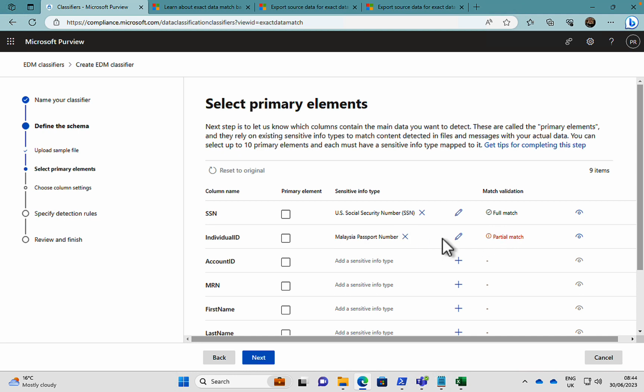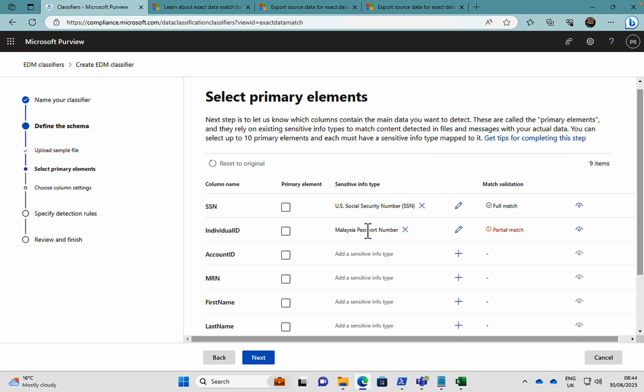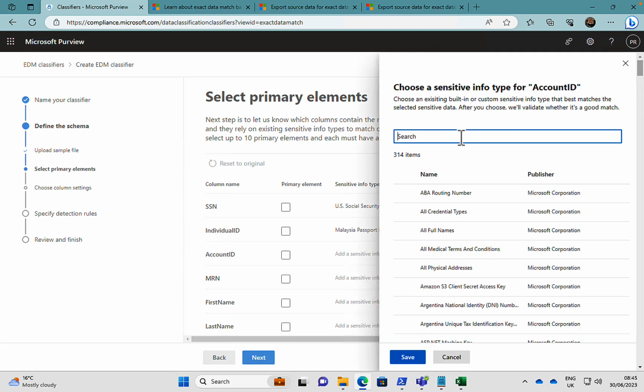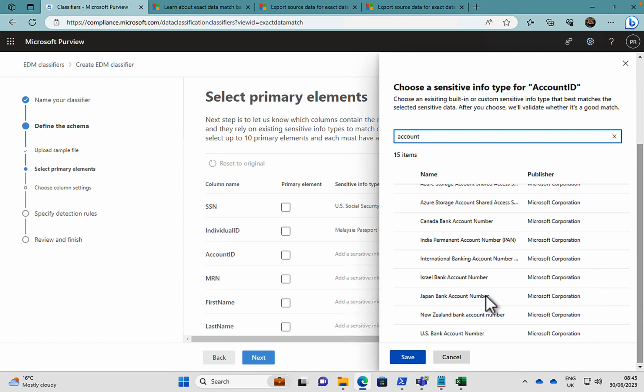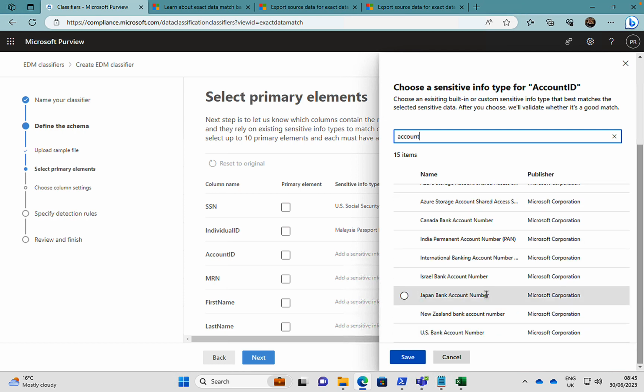So you will have to make your judgments as you go through here in terms of, are these the right decisions by Microsoft? If not, you can take those off and try and match your own. For example, account ID, if we wanted to try and match that one manually to a sensitive information type, we could go in and search for account ID, hit enter, and there's nothing really here that is going to be a realistic match for account ID. But if there was, you could select it as your primary element for your schema.